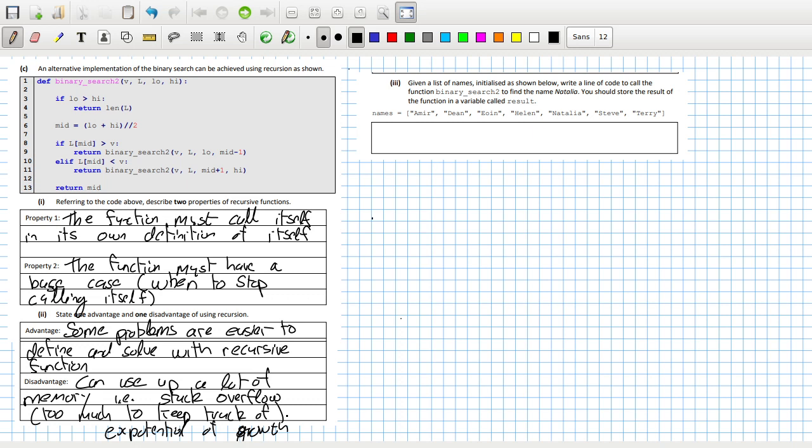Anyways, okay. Given a list of names initialized as shown below, write a line of code to call the function binary search 2 to find Natalia. You should store the result of the function in a variable called result. Okay, so result equals binary search 2, and we need L, V, low and high. What do we need to set?